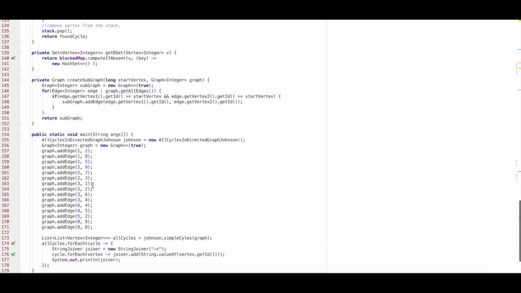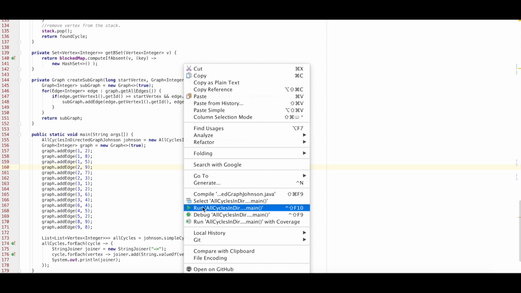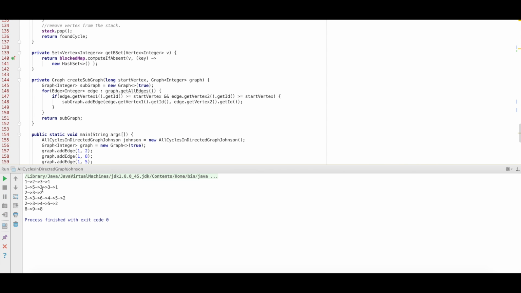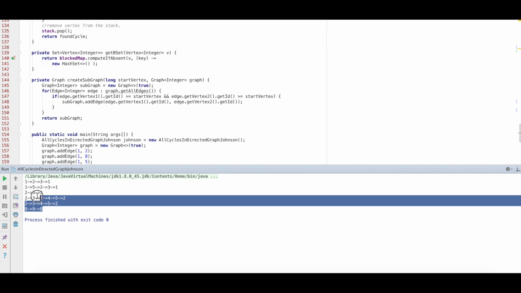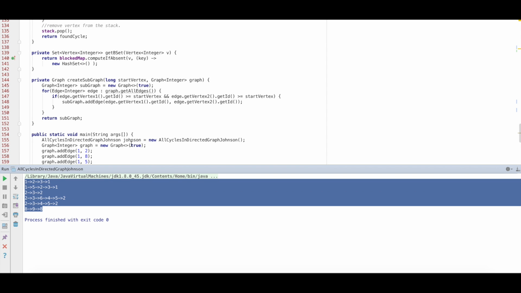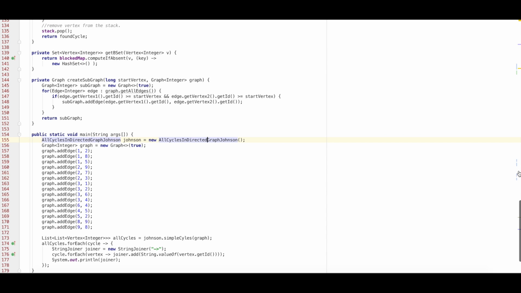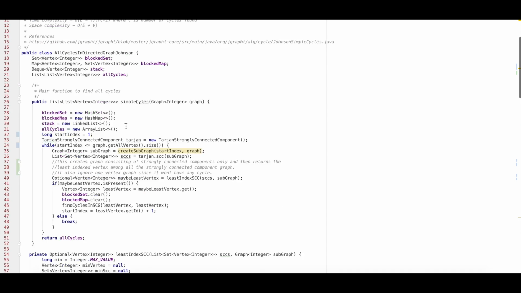Let's quickly run this code. So this is the same graph as we discussed previously in the video. So let's look at the result of this graph. So here, this is the list of all the cycles found in this graph. So I can totally understand that this code is a little involved. So I would recommend you copy this code and run it and see how the entire code is working.